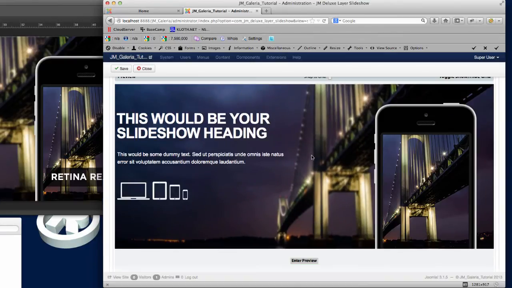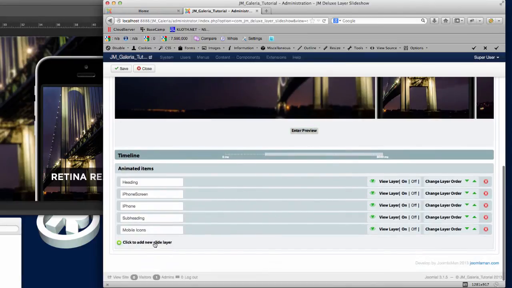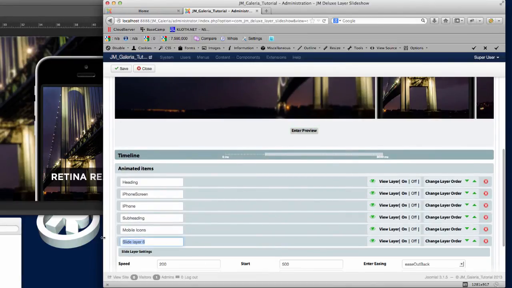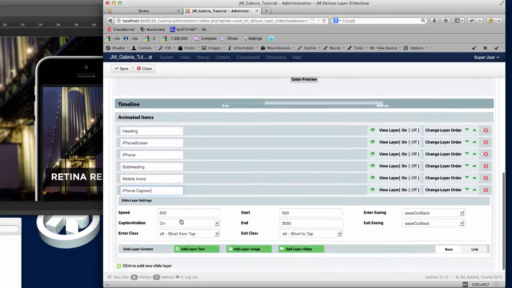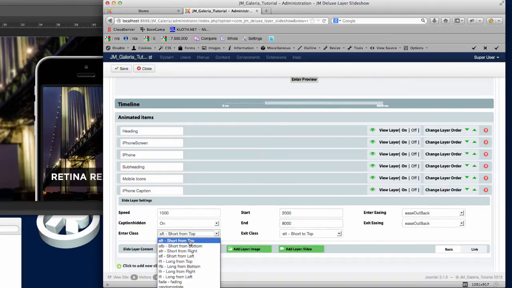So I just need to go back into here, and we need to create a new layer, and we'll call this iPhone caption. So what speed do we want this to navigate in? And this could be, we'll do that at 1000 again. Start, I think I'm going to make that about 2000 again. The end we'll leave at 8000. And then we'll leave that there, and then this one I'm actually going to go short from top.